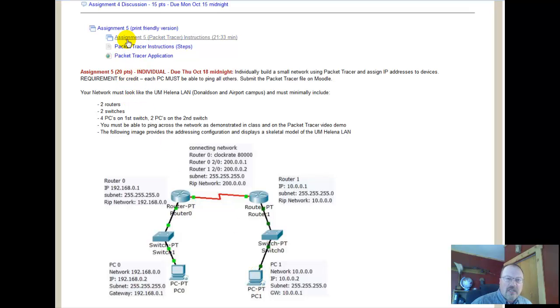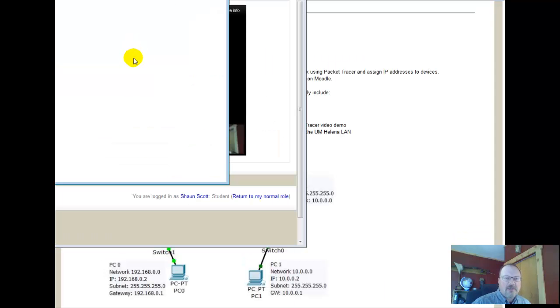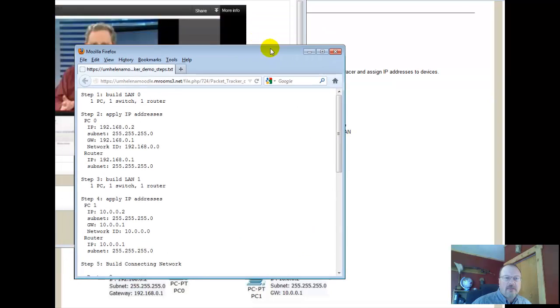With this assignment 5, we also have the Packet Tracer instructions. It's a 21-minute video out on YouTube. What I would suggest is downloading the Packet Tracer program, installing it as any normal program, running it, and then running it side by side with the video. The video steps you through developing this very network online. And then the Packet Tracer instructions are the steps that I would use to do this assignment.